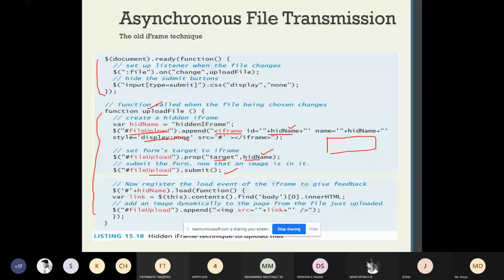Now what we are doing is, once you are done, your file will be stored here. You have created this iframe and you have given the target. So when you upload the file, the target should be this iframe. Once you create the submit button and click on it, the files will be stored in this iframe.